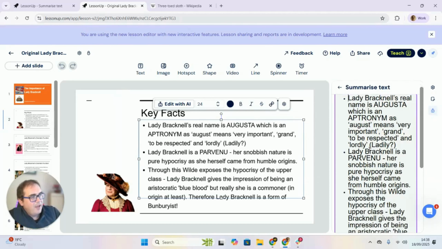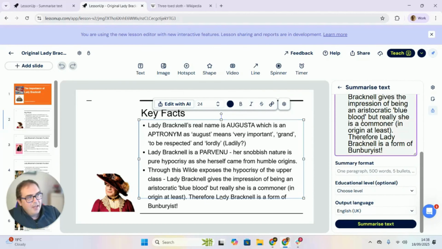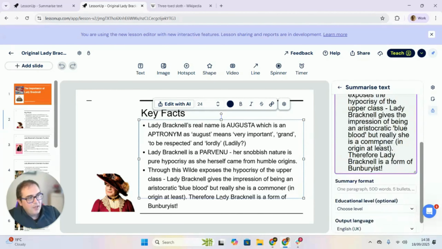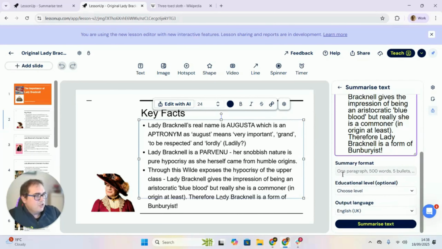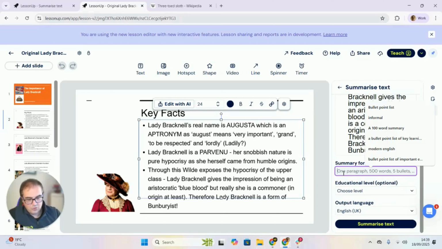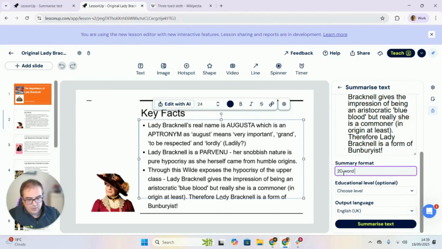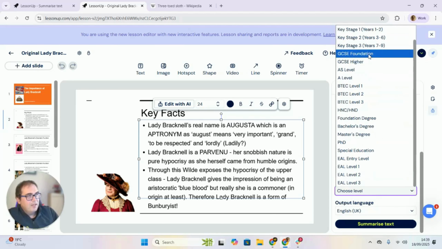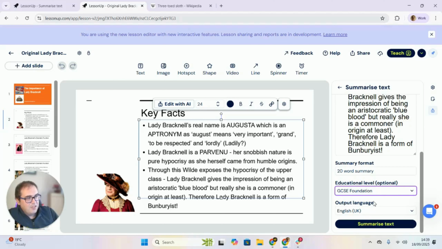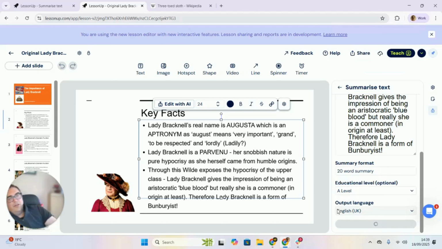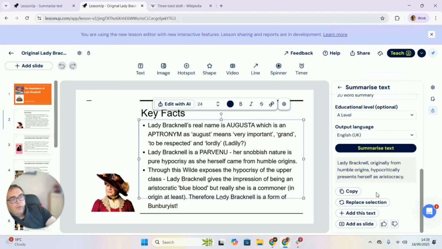So we can click on that, and because I've already clicked on it here, it's already appeared in this whole thing. So we can decide to shorten this down. We can just have it as, let's just say, a 20-word summary. We can have it like that, and then we can choose again the level. Let's put it down for foundation this time. Actually no, this was an A-level text. I'm going to stick with A-level, and then click on that, and we have a really nice little short answer there.